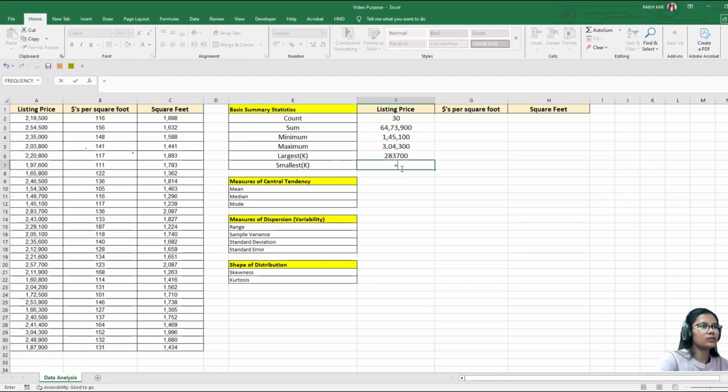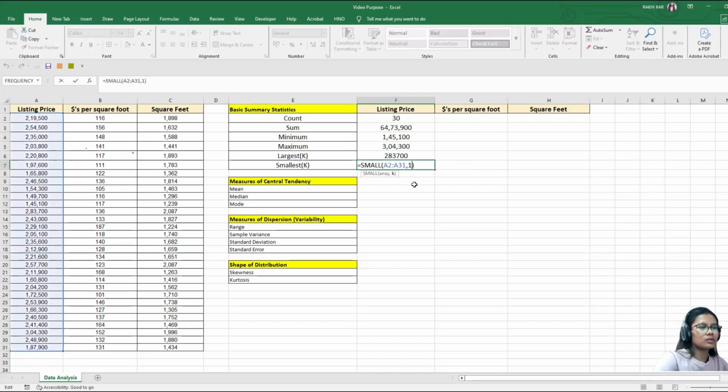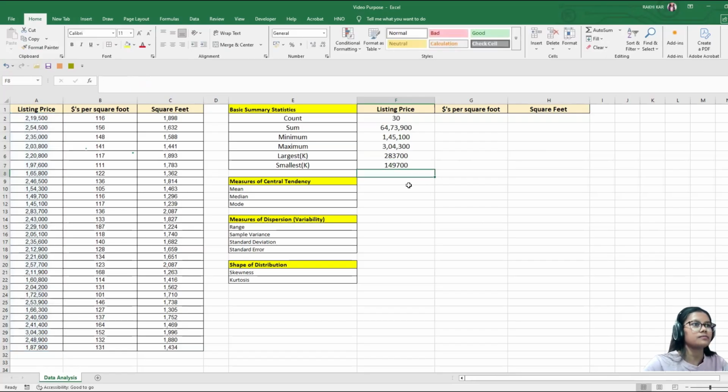Now suppose you want to find the smallest value: SMALL, then select the array, and you want the first smallest value, which is the minimum value. So enter 1 and press enter. You will see this value and the minimum value are the same, 1,45,100. Now suppose you want the second smallest value, so replace 1 with 2 and press enter. You can see 1,49,700 is the second smallest value. So this is how you can calculate the basic summary statistics.